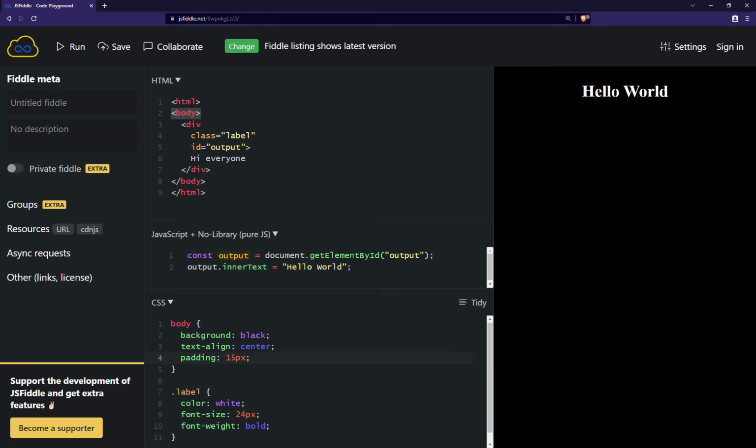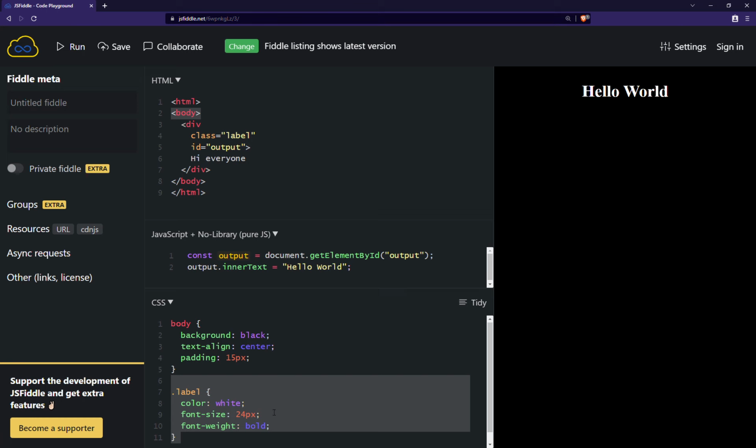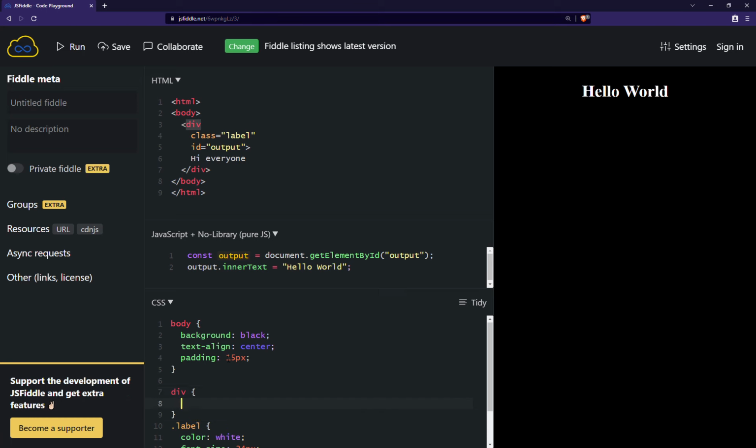And then we've got this other piece of CSS here, this style. Now we've got dot label. That's because this is a div. So if we put div, it would work. We could style the div, but that would style all the divs. Now we've only got one at the moment, but we will have more. We'll have many divs, and if we put a style on here, it will style all of them.